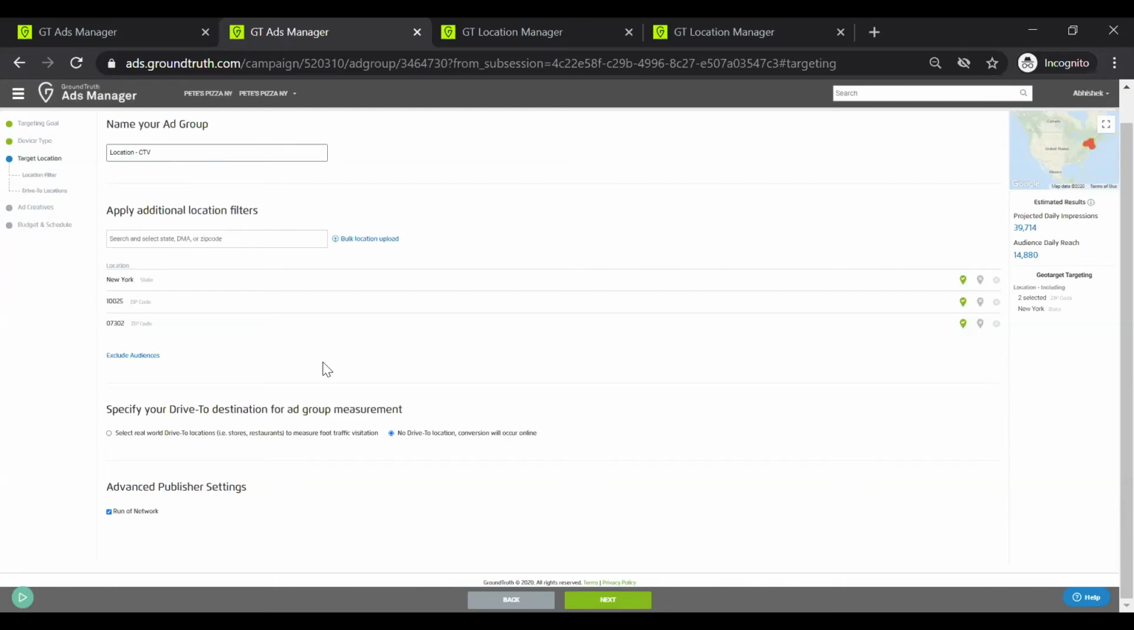Also to keep in mind, CTV supply is constrained as compared to mobile and desktop. So the more granular your targeting would be with CTV, it would be a bit hard to get the best performance and pacing. So I would recommend to have a broader targeting for CTV as compared to mobile and desktop.